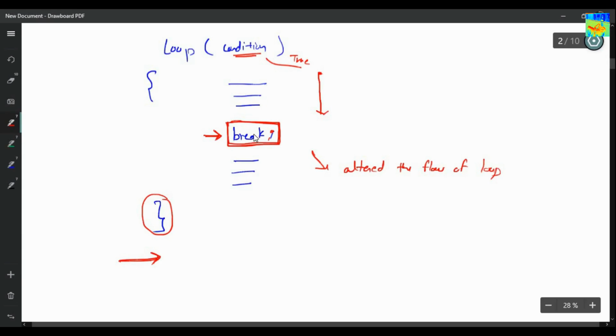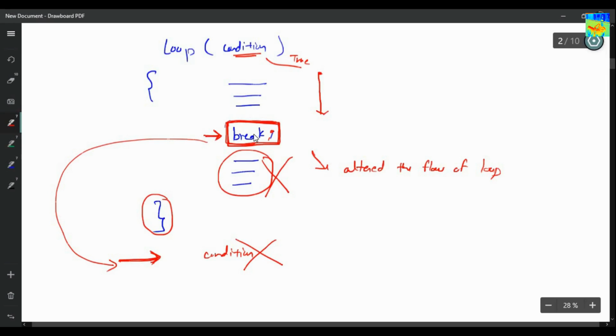And also, if this break statement is executed, these instructions will not be executed because I will reach here. Directly from here to here, I will reach here. Okay, it doesn't matter whether the condition is true or false. The condition doesn't matter. If you hit the break statement, you will reach here.